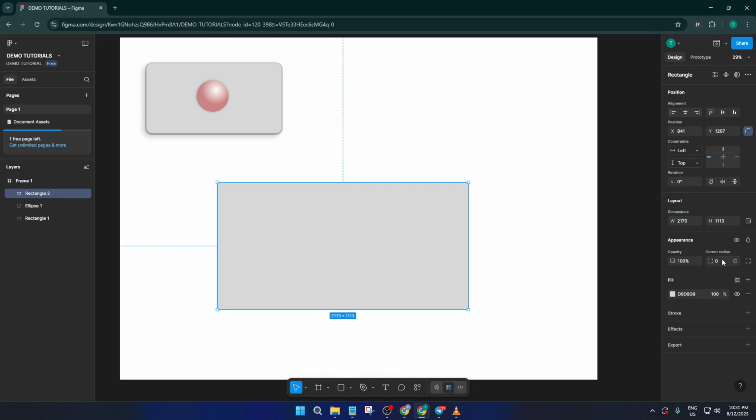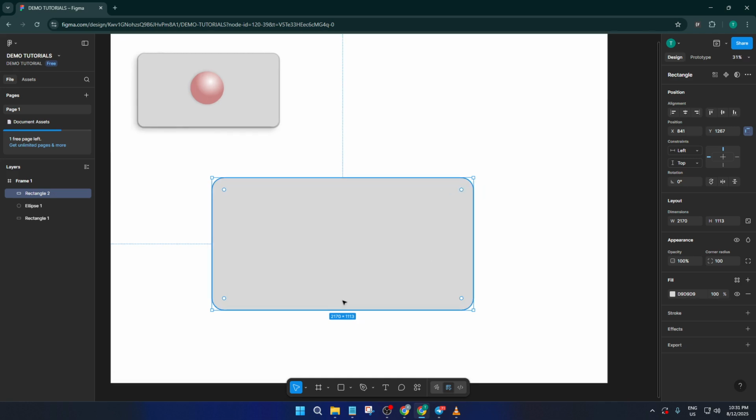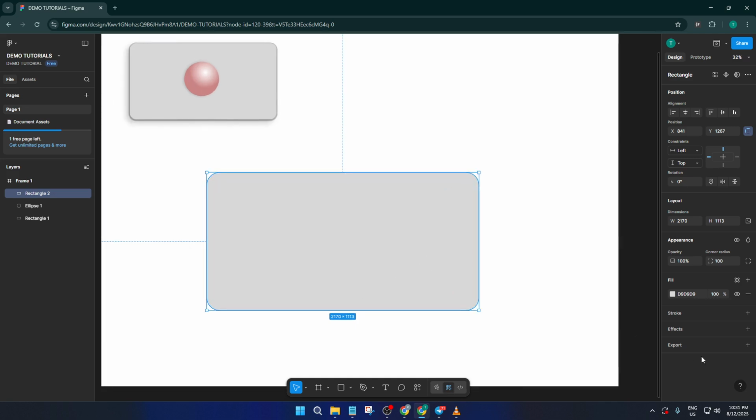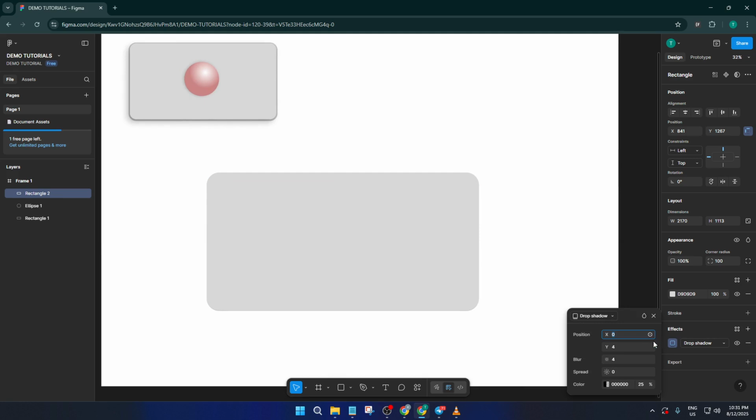Next up, we get to the magic, adding shadows using Figma's Effects panel. Click on your rectangle to select it, then head over to the right-hand sidebar where you'll find the Effects section. Click the small plus sign to add a drop shadow. This is where things get interesting. Adjust the position, move the shadow down and to the right slightly, then gently turn up the blur slider.